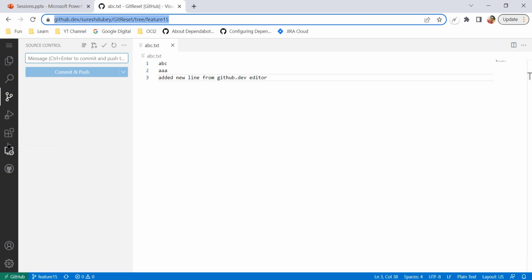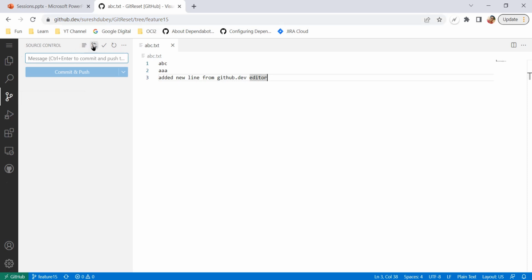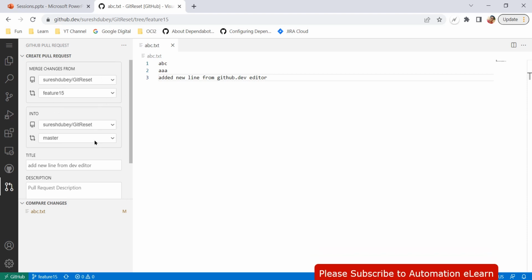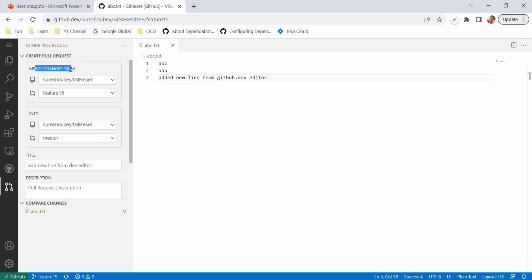To do so, again you can use this option, create pull request, under the source control tab, and if we click on this, it will open the editor where you can select all the options, like which branch you want to merge into which branch. Currently we are on this repository and we are on feature 15, right? And we want to merge feature 15 into this repository, and you can select all the branches over here. Let's say I want to merge into feature 7. You can select any feature branch from here.